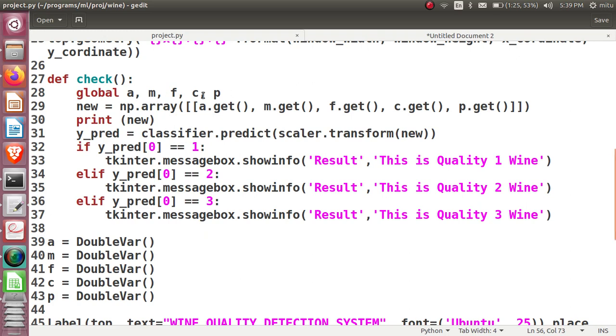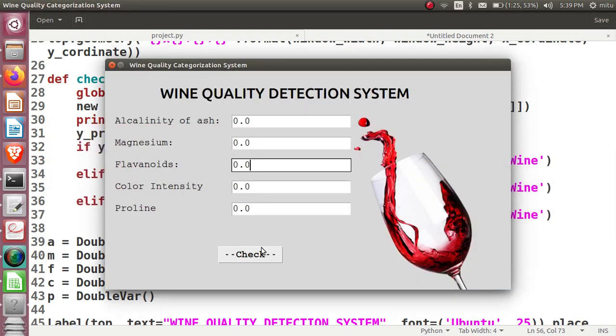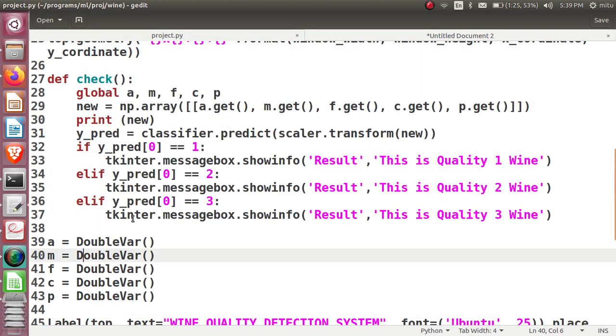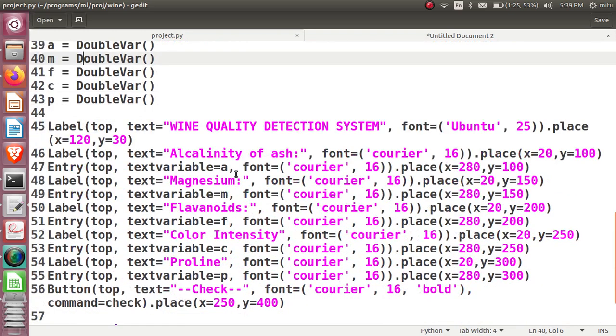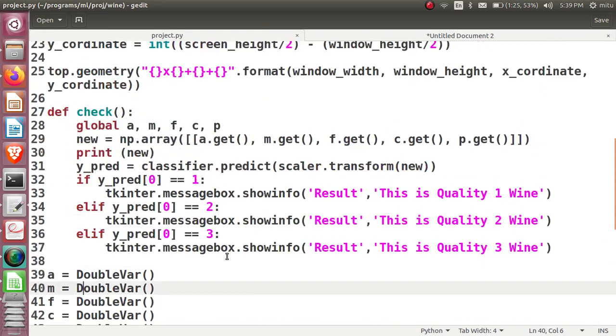F, C, P, these values I'll read. So when I enter this data here and click on check, this statement will be executed. I'll be reading the values from A, M, F, C and P, which are the names given here as text variables to the entry boxes.